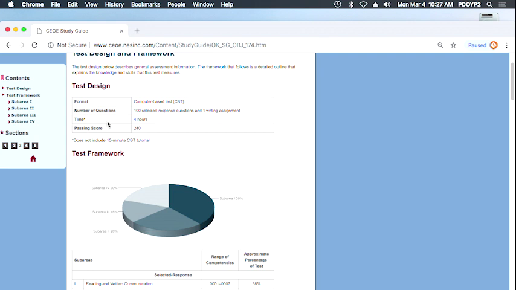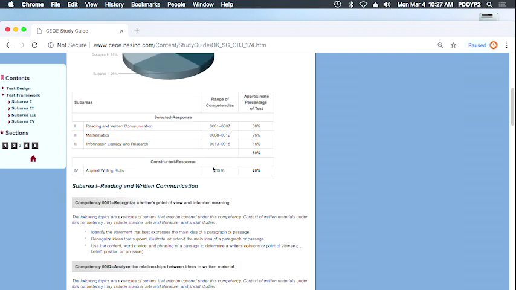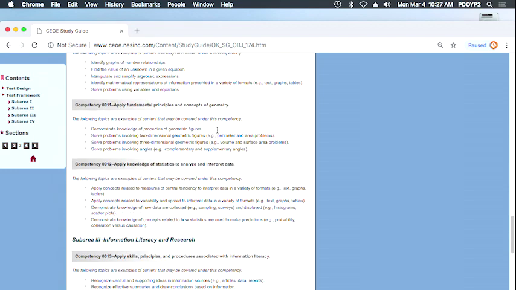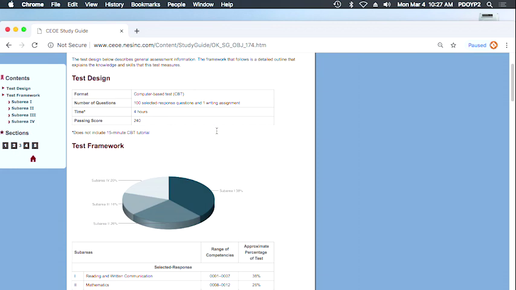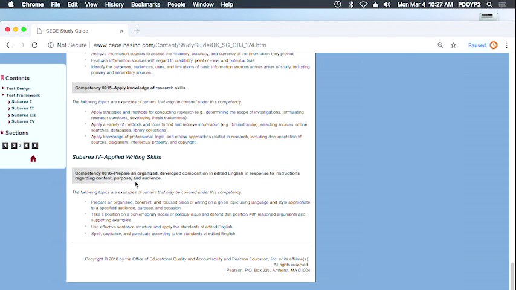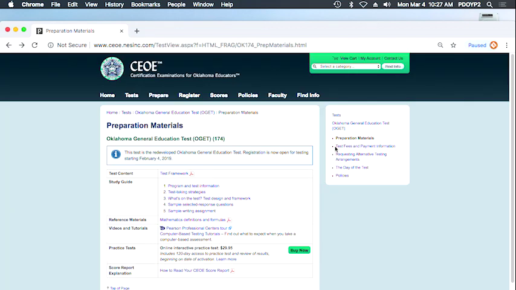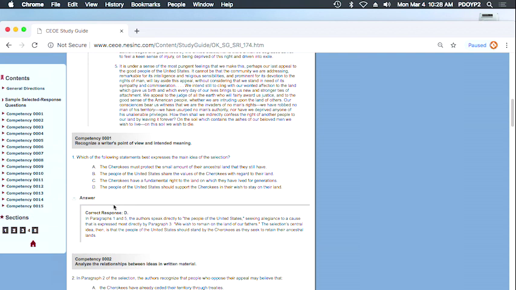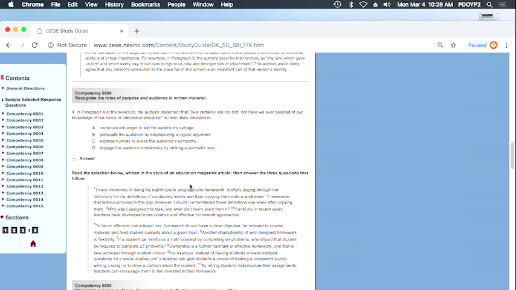Like I explained before, it tells you how long you have to take the test, what the passing score is, it tells you the competency areas, and it explains a little bit about the constructed response area. There will be some sample test question areas. It tells you the structure. It even gives you the answer for some of these test question areas for the multiple choice.